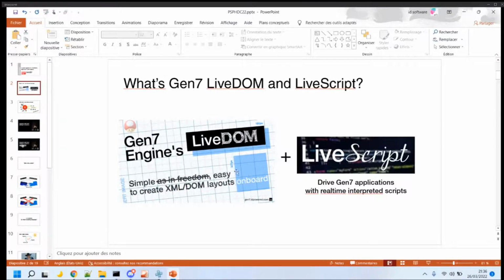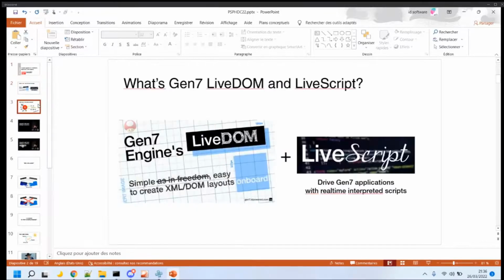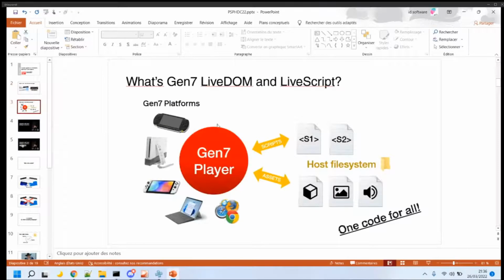So yeah, like I said, it's DOM layouts. However, we focus on LiveScript because that's pretty important for our goal to create a game in 10 minutes. So what exactly is LiveScript? In fact, until now, we used to integrate your game code directly into Gen7 and then compile that. However, we saw that it isn't very practical. So now Gen7 has switched to integrating the scripts with LiveScript.